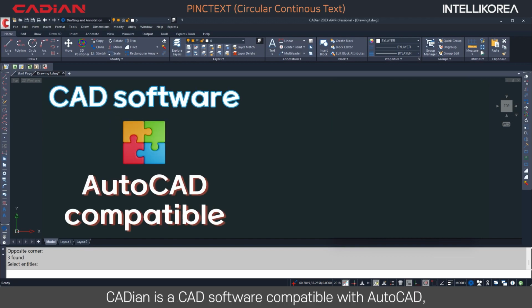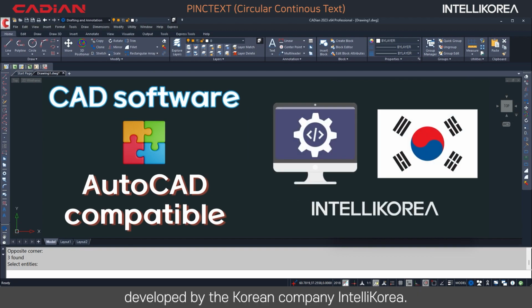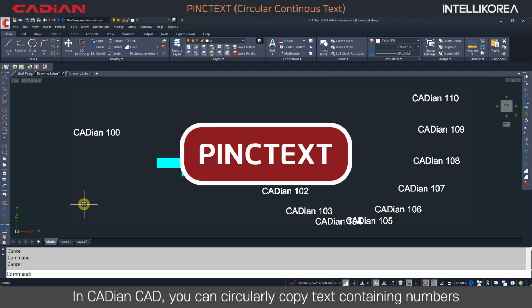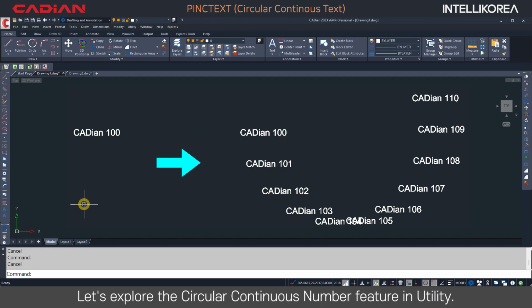CADian is a CAD software compatible with AutoCAD, developed by the Korean company Korea. In CADian CAD, you can circularly copy text containing numbers by incrementing them. Let's explore the circular continuous number feature in Utility.